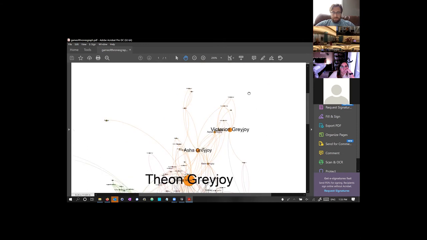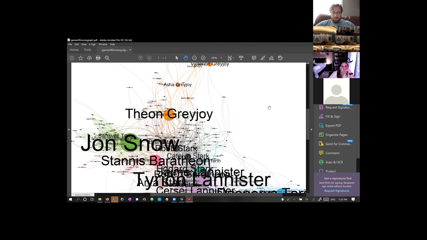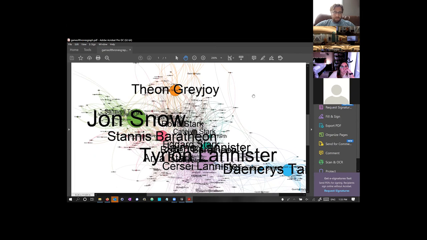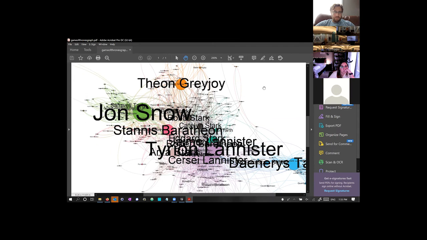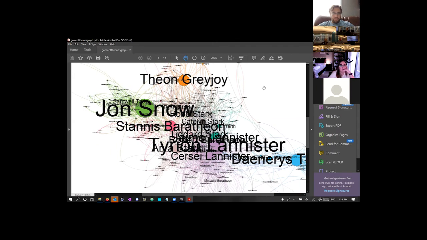And again, you can customize what this looks like based on the different criteria of the graph and what you're interested in representing. Is everyone good so far with that? Okay. All right. So that's us playing around with the prefabbed data set.